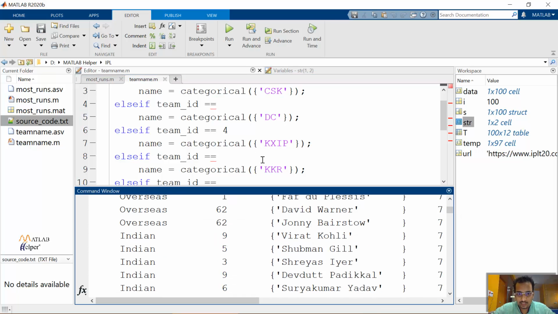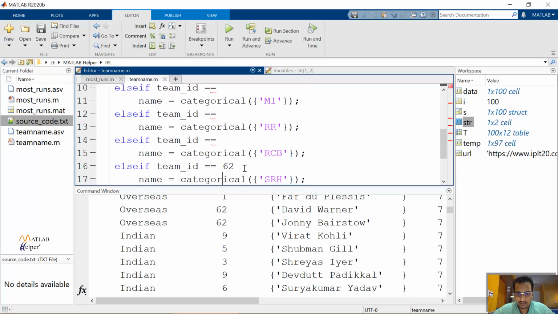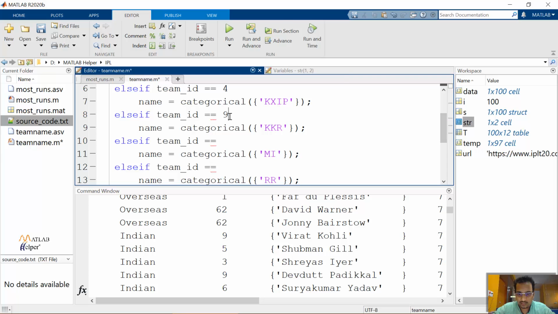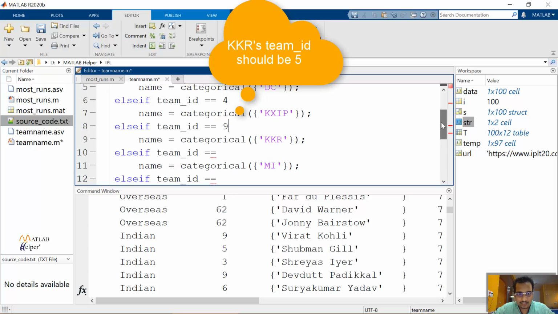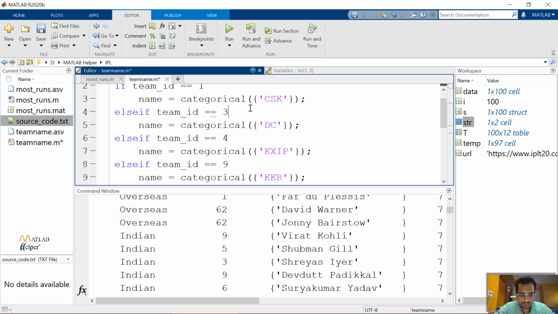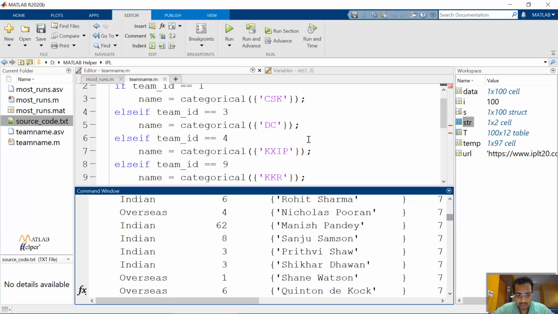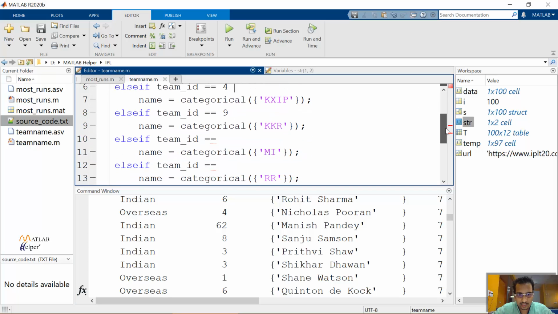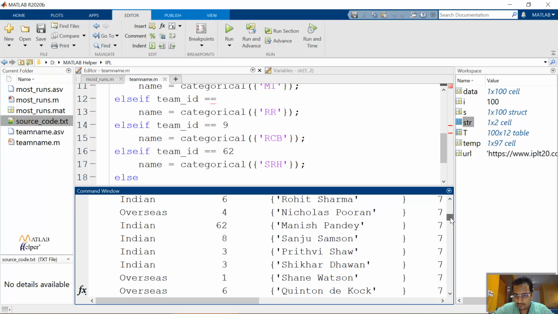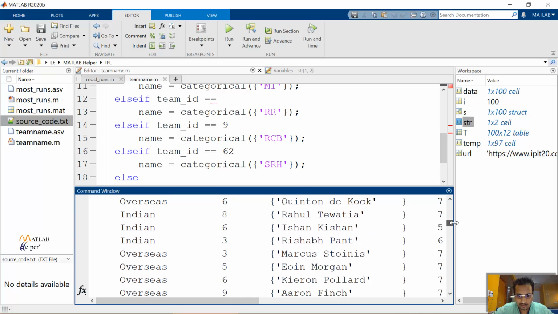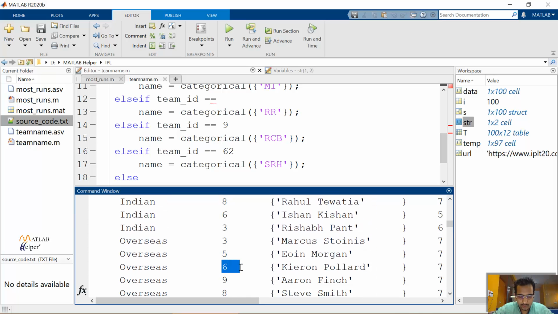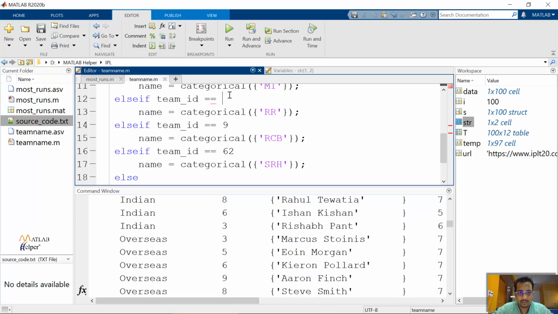9 is for Virat Kohli, and Virat Kohli has been playing for RCB in this season. At least since the beginning he is playing for RCB. So 9. Shubman Gill is playing for KKR, so mentioning that. Shreyas Iyer is playing for Delhi Capitals, DC. Devdutt Padikkal has been filled up. Shane Watson. So which team is pending? Let's just see that. MI and RR. So MI should be 6 and RR should be 8.